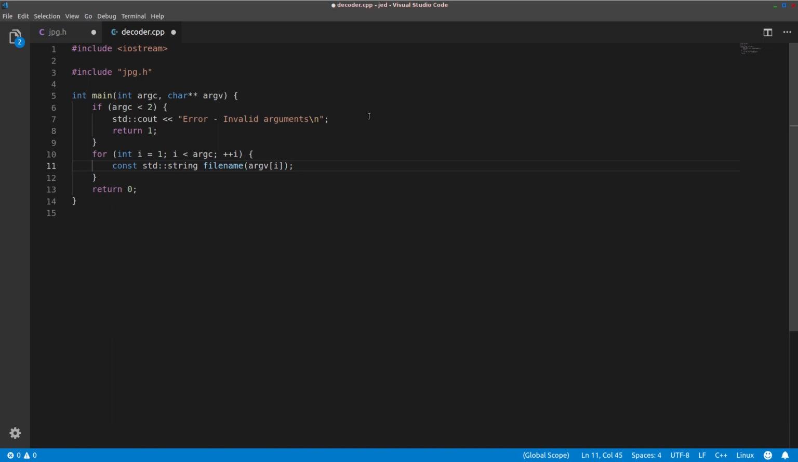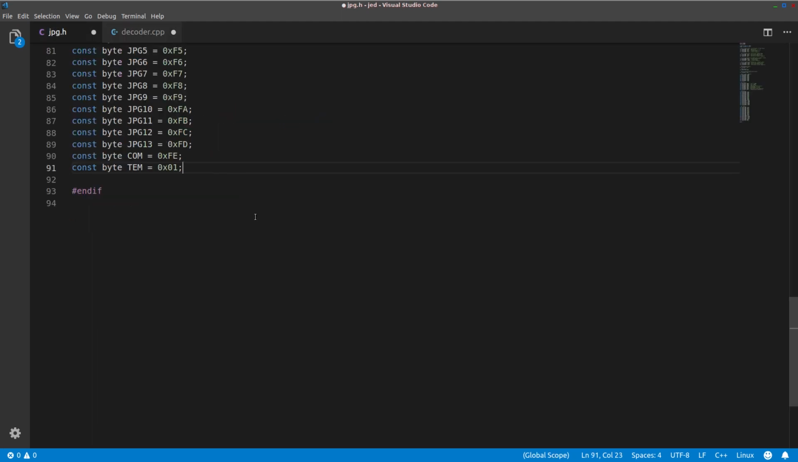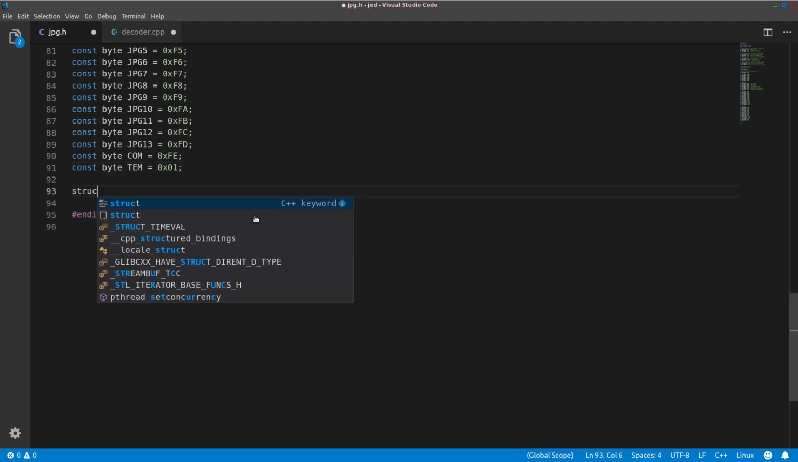Store the file name as a constant string. And now at this point, we need to be thinking about data structures. All of the markers at the start of the JPEG file that give you the quantization tables, the Huffman tables, etc., can be thought of as the header of the file. So let's make a struct called header, where we will store everything that we read.